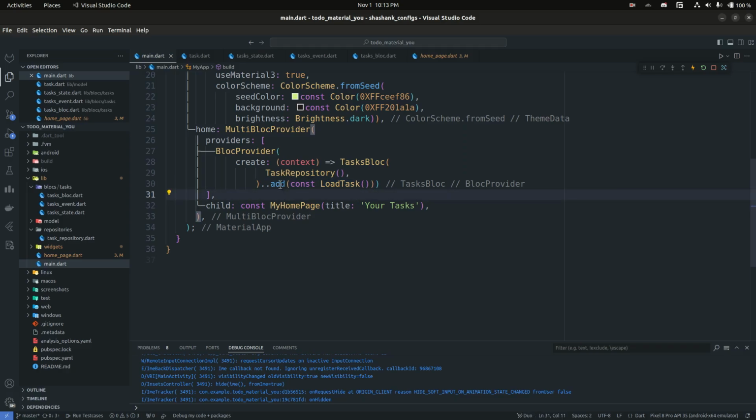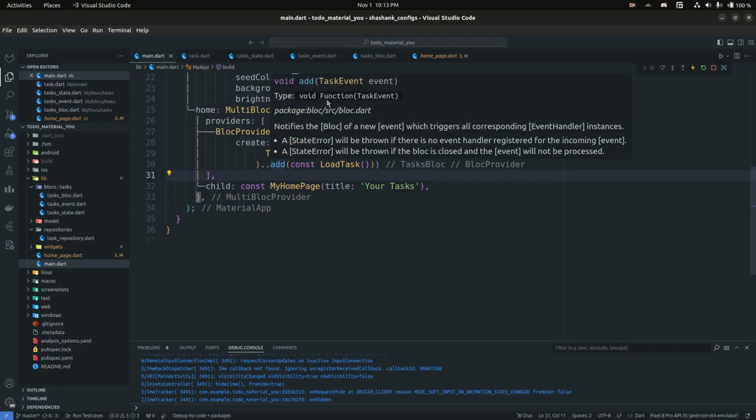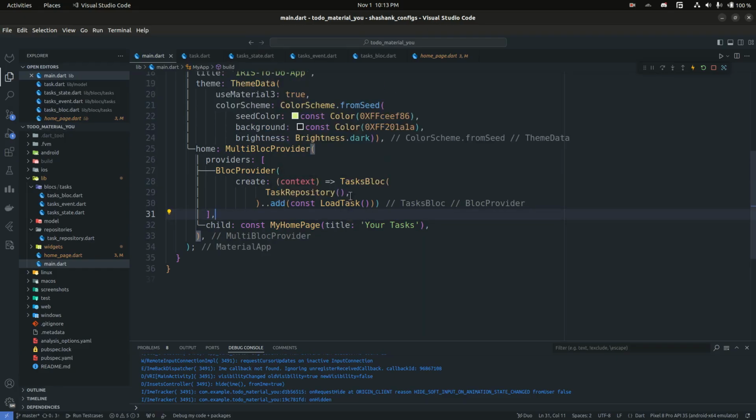Let's understand what this add is. This add is basically a function which is provided to us by BLoC, and it lets us call the events accordingly. So this is basically calling an event on this particular instance of our bloc.